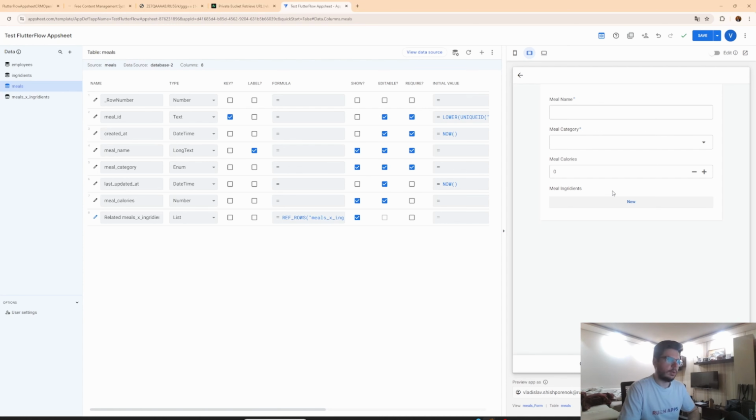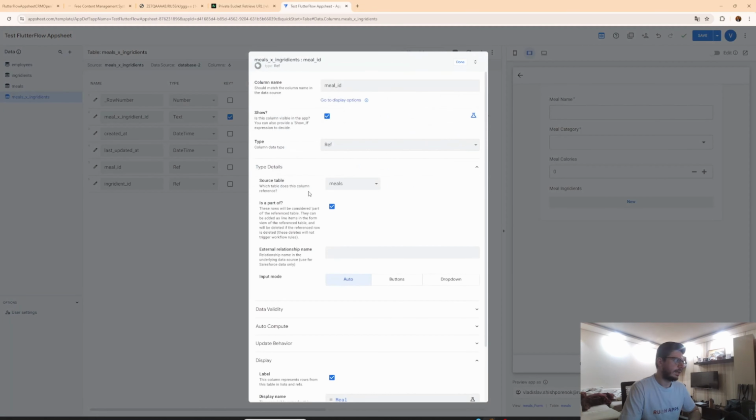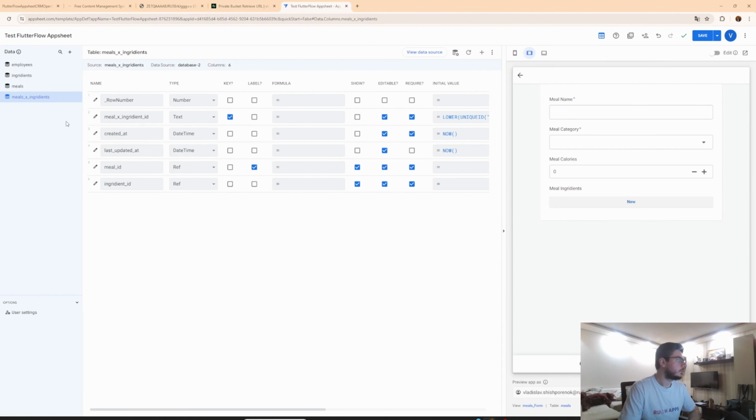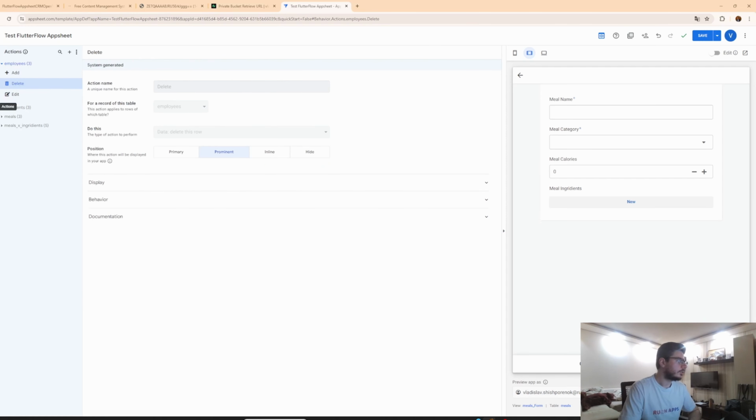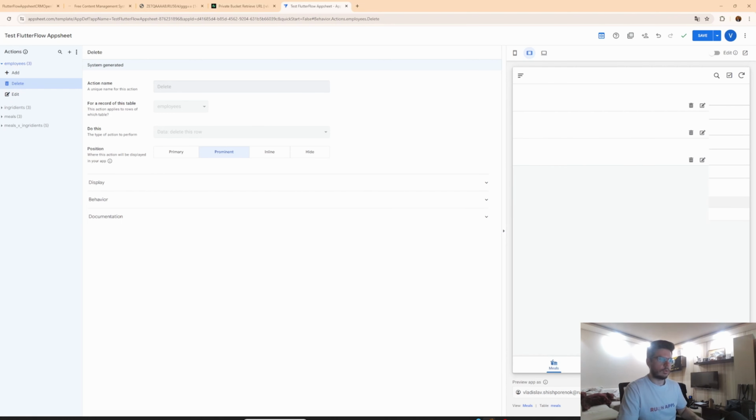And just one more remark: if you want to be able to add related information to your primary table, just like I have here, from form view, you should go to your referenced columns, click edit, and click is a part of. So it will just inline this data to your primary table. So I think that's it from point of view of data and views. So let me show to you the actions tab. You can actually have much more actions than just to add, delete, or edit your information.